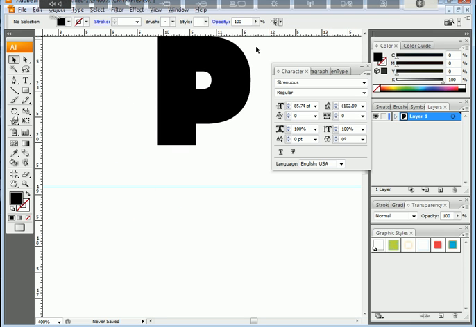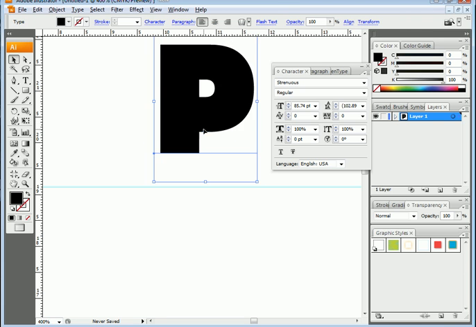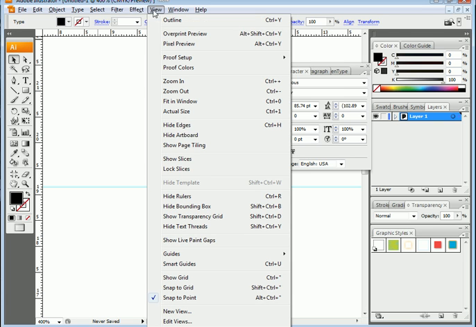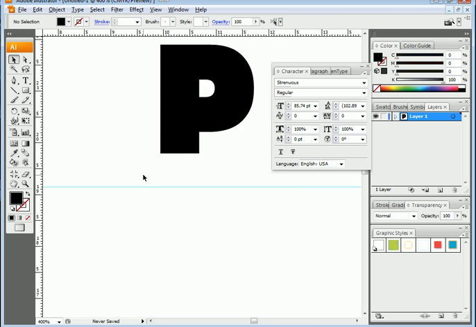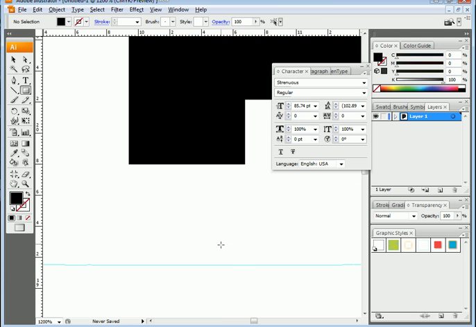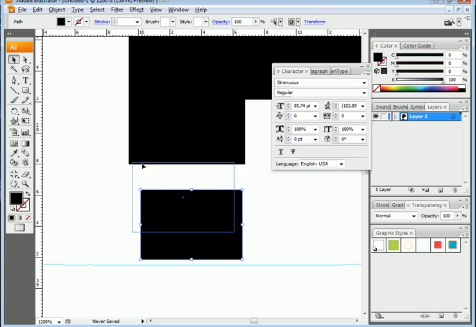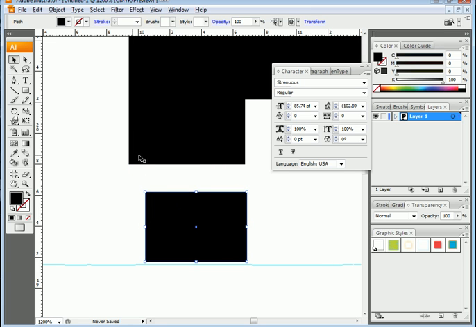So for that, I will go to view and I want to snap. Here I have snap to grid and snap to point. Let's see if we can actually snap to the point. If we create something like this, that's a point here. If I try to go there, it doesn't really snap because I don't really have a point here. That's a text object.